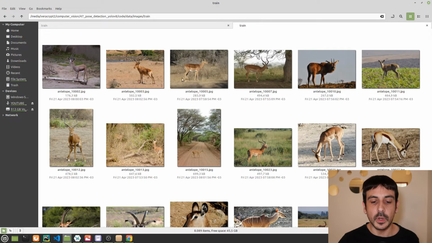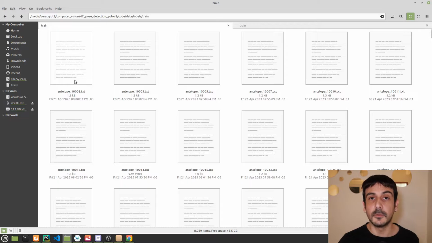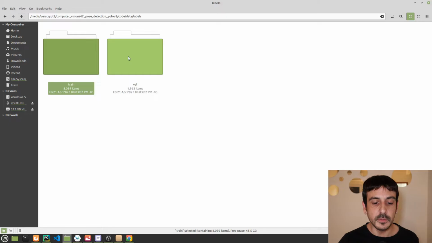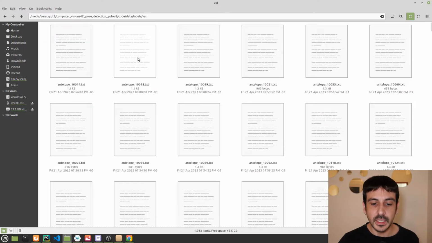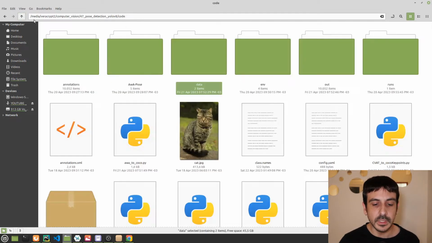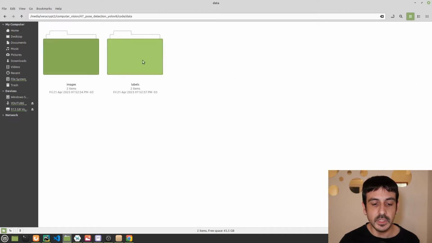For absolutely every single one of these images, we are going to have a txt file in this folder. And now let me show you the other directory, val. It's exactly the same, but for the validation data, for the validation images, right? So if I go back again, you can see that we have in the root directory, then images, labels.